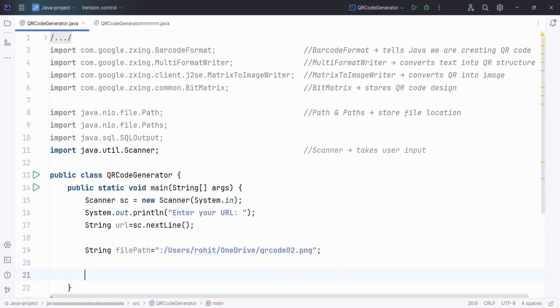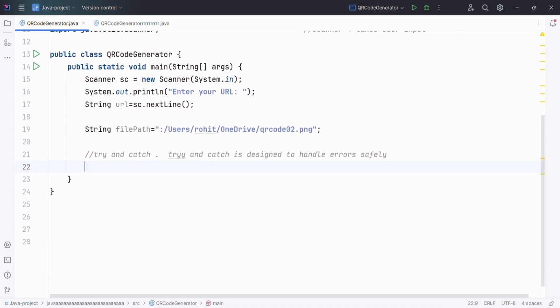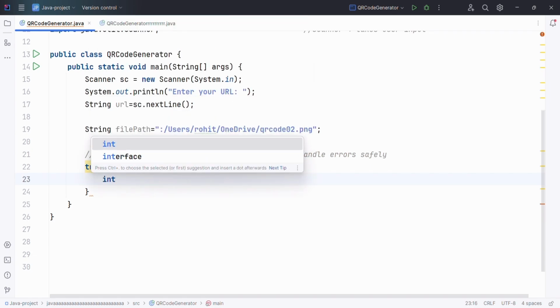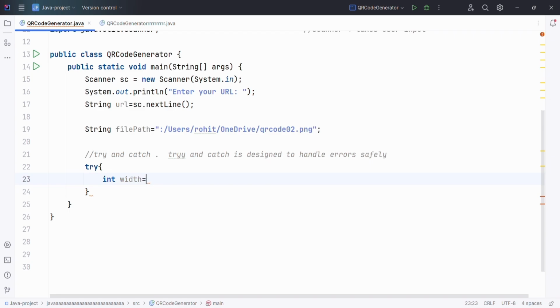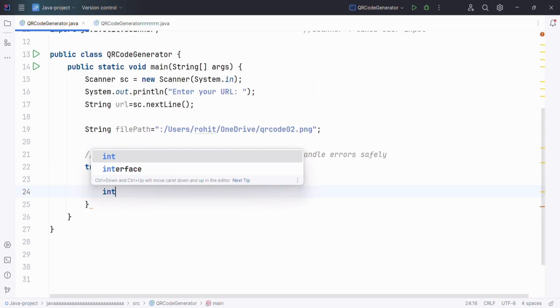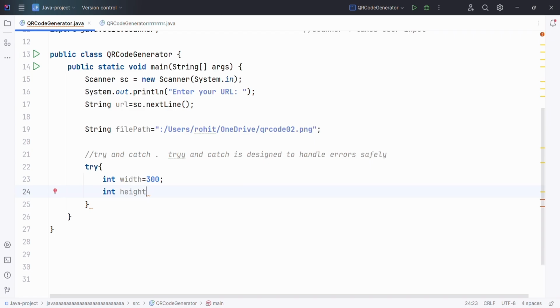Then we define try and catch. Basically try and catch is designed to handle errors safely. So we define a try first, and inside we define our QR code width and height. First width is equal to 300, and also the height of the QR image is 300.